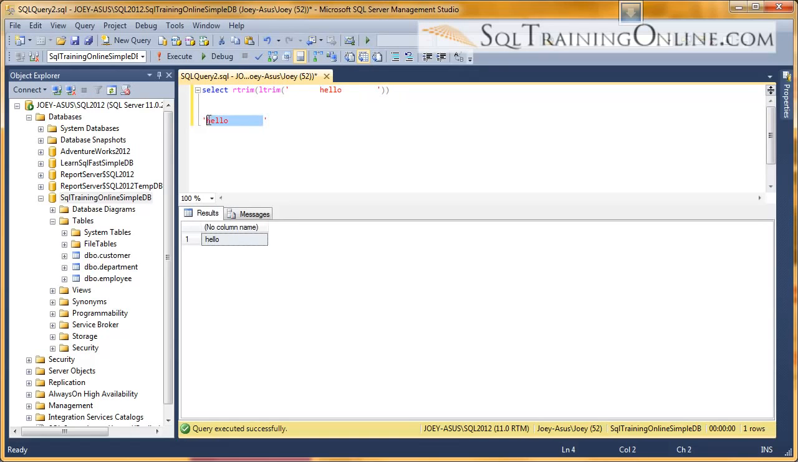In order to see that it actually did it, I'm going to paste it in here. I'm going to grab it, Control C, paste it in with Control V, and you can see we trimmed both sides of that. So that's the trim function, which is actually the Rtrim and the Ltrim inside the SQL language.